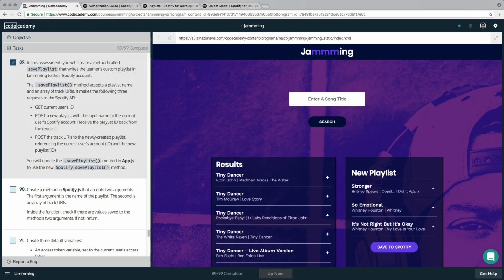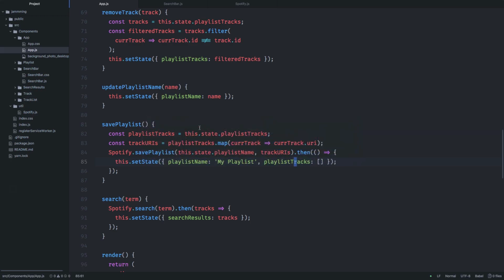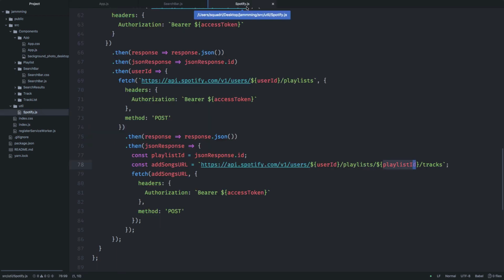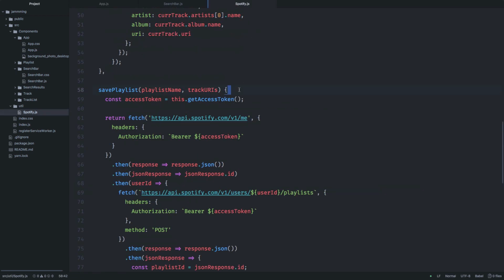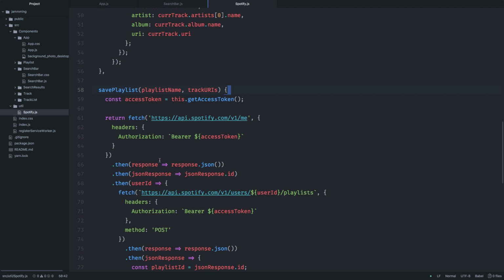Create a method in Spotify.js that accepts two arguments. The first argument is the name of the playlist. The second is a track of URIs. Okay, that's kind of weird, but I think it's just talking about our save playlist method in Spotify. So I think before we do this, we just need to make sure that the playlist name and track URIs exist. If not, we just don't do anything.